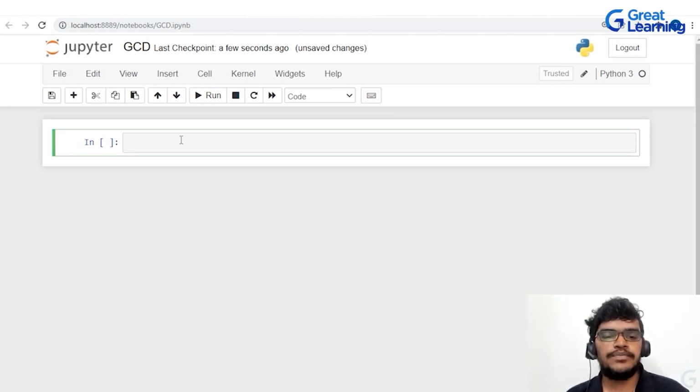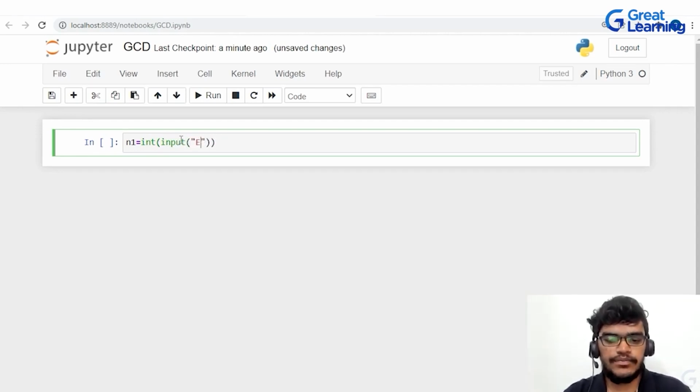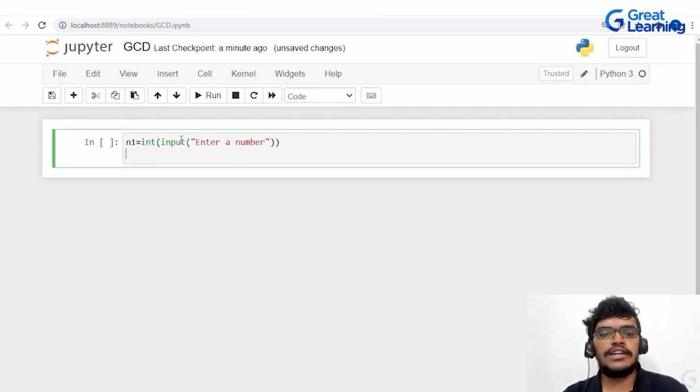And now, first I have to take the input from the user. So I'll write here n1 equals int(input("Enter a number")). We know that when we write input, enter a number, it will return a string value. That's why we have written int there, so whatever string value you get will be converted into an integer. We have to take two values to calculate the GCD, so I will once again write here n2 equals int(input("Enter a number")).